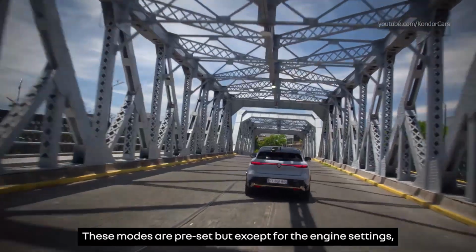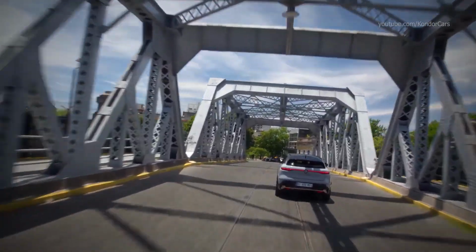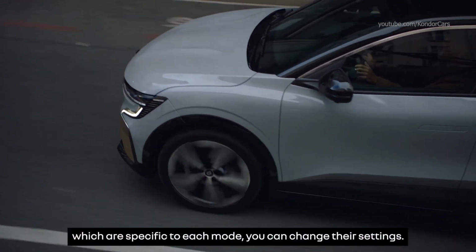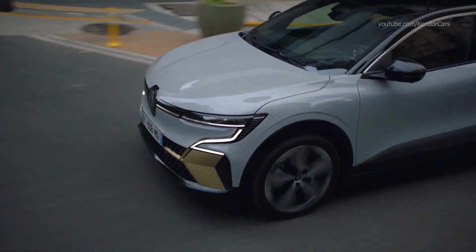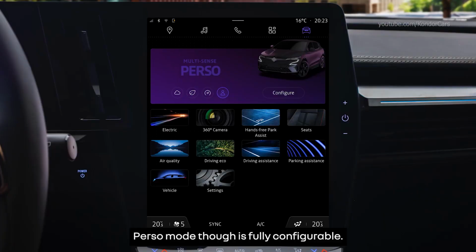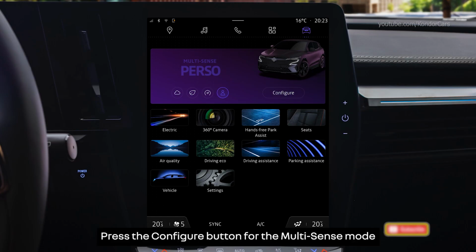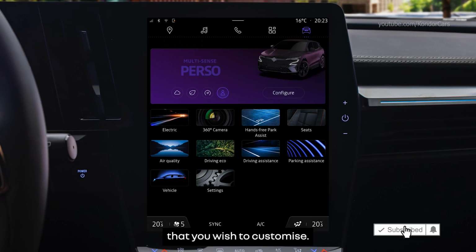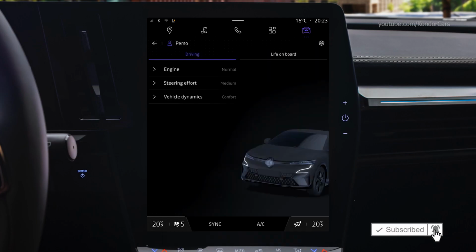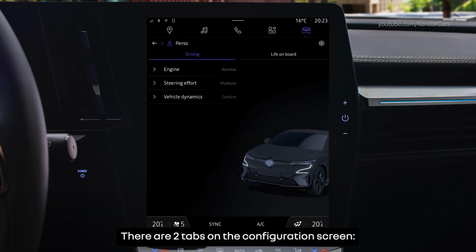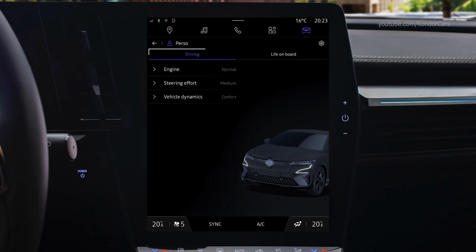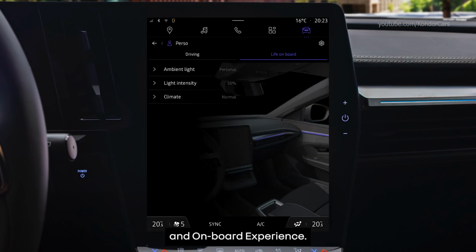These modes are preset, but except for the engine settings, which are specific to each mode, you can change their settings. Perso mode is fully configurable. Press the Configure button for the MultiSense mode that you wish to customize. There are 2 tabs on the configuration screen: Driving and Onboard Experience.